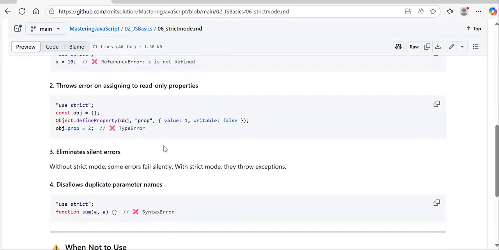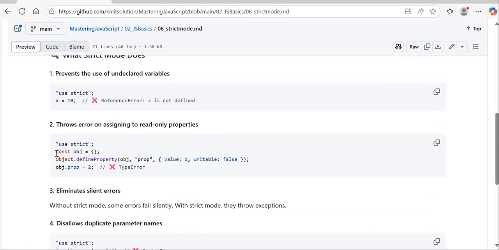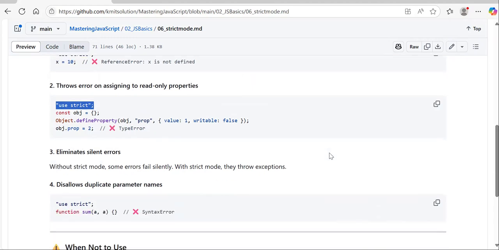There is another example where I'm creating a constant object with a blank value. Here I'm defining a property which has value 1 and writable false. When you say writable false, it means it's a read-only property. And when you try to assign a value to this property, it will give you the type error. This is happening because of this option, which is use strict.